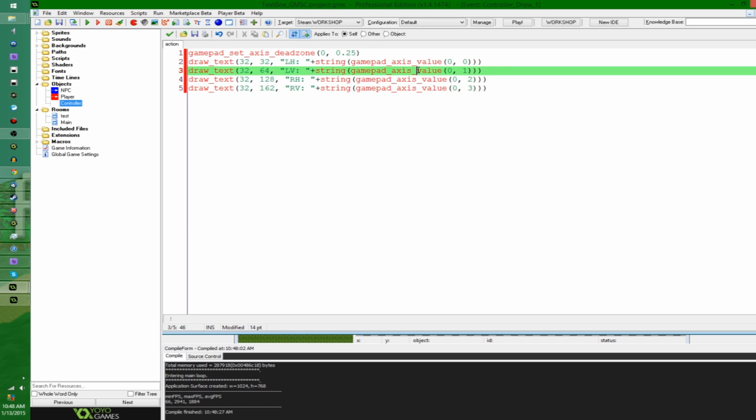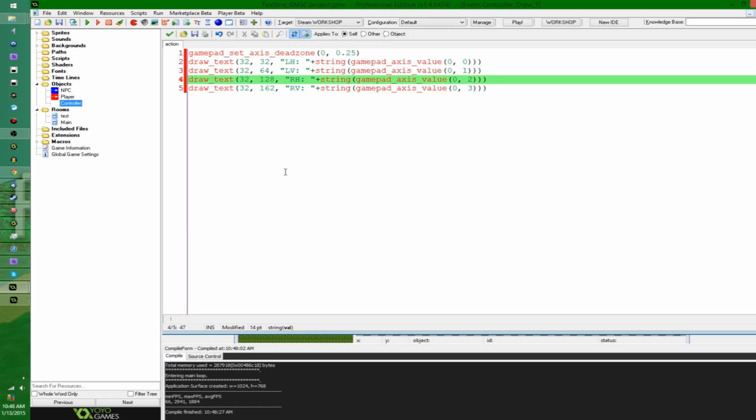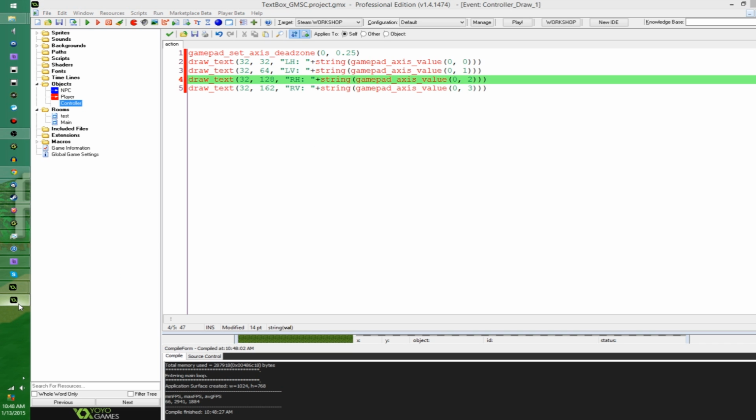Now, you have these values. And now the real fun starts. Well, I say it's fun. Some other people may not think so. But the real fun starts.